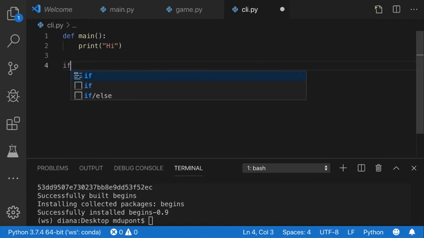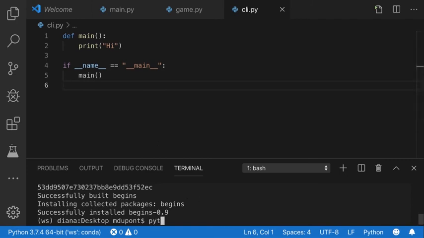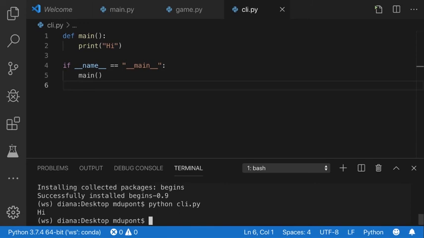Now, you don't need to type this in, but if we just wanted to run this like normal, remember we had our if name equals main. We would just call our main function there, and then down here I can do python CLI.py. It prints out hi. So that's our basic running a main function that we saw in chess.py.